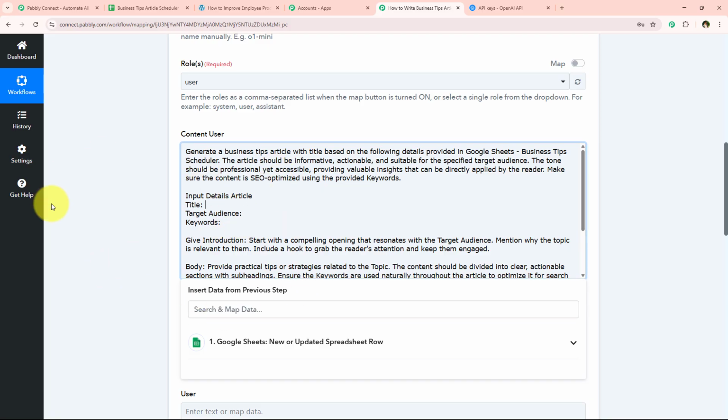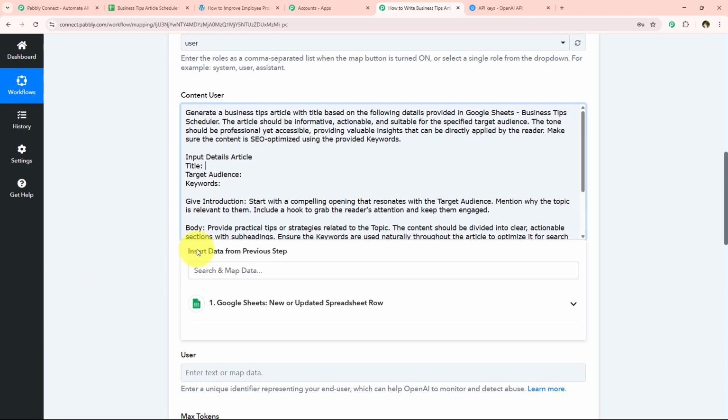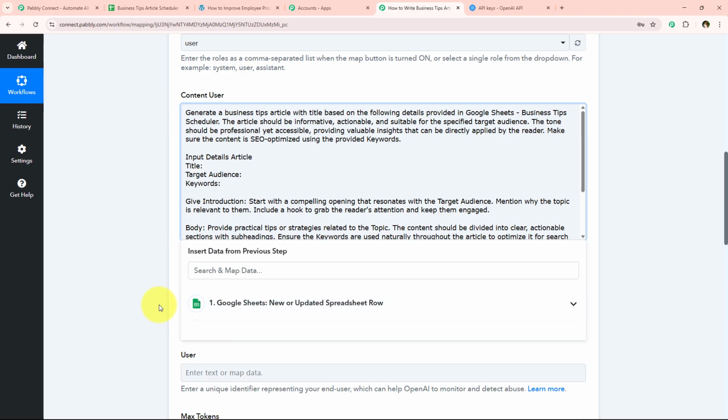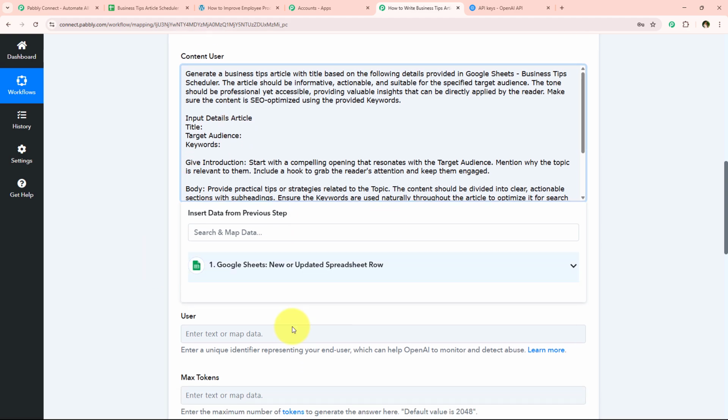So mapping is a method by Pabbly which means inserting the data from the previous step. And as you know, our previous step was the trigger step where we selected Google Sheets as our trigger application. So we are simply going to map the details from the response of our trigger application only, and as soon as we map these details, automatically my details will turn dynamic and change with every new response received.